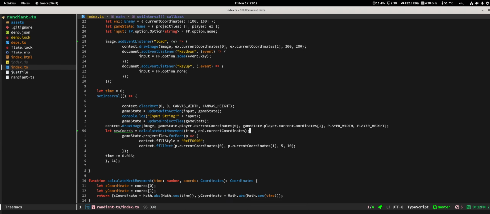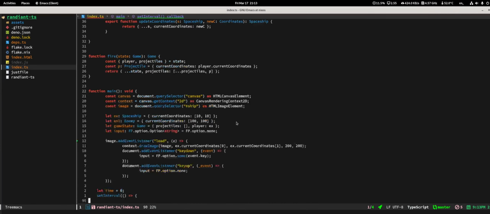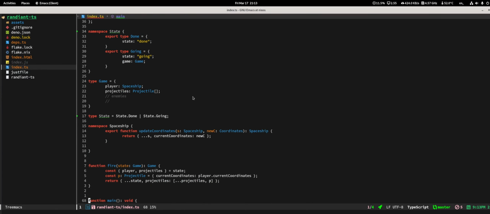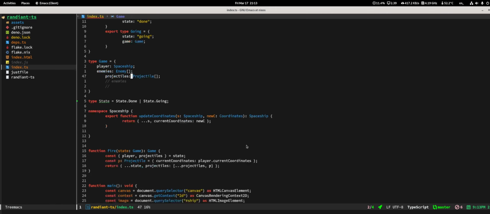So after that, we're gonna do game state player. Oh, we need to put the enemy inside the state too. That's true. So enemies. So this is gonna be an enemy, like that.